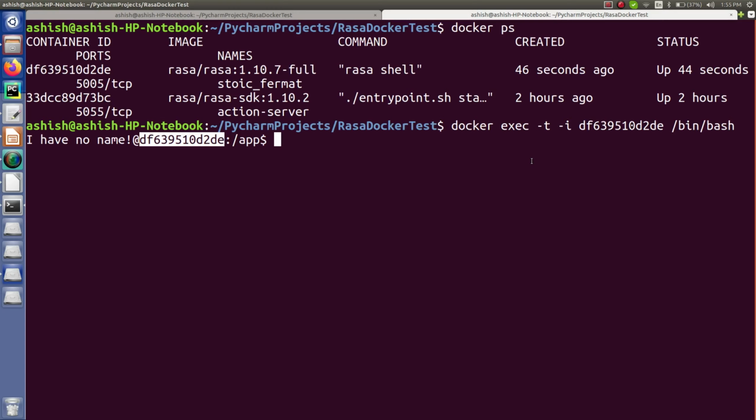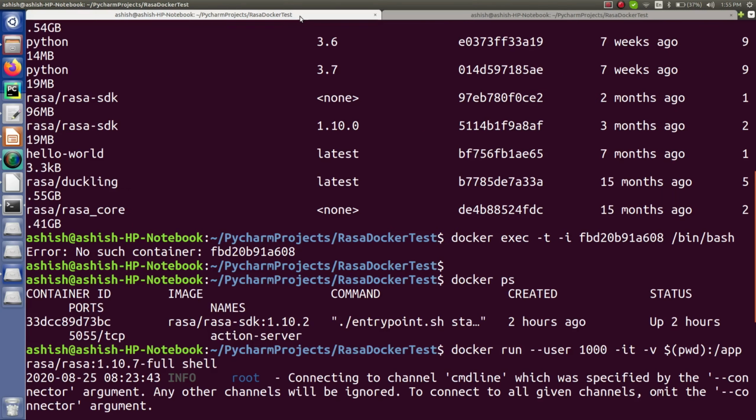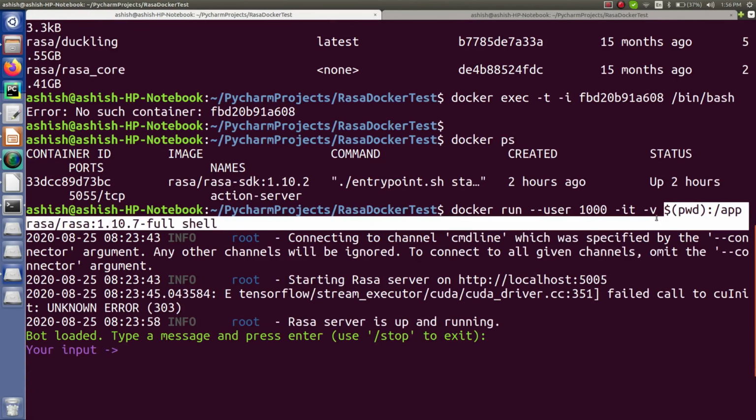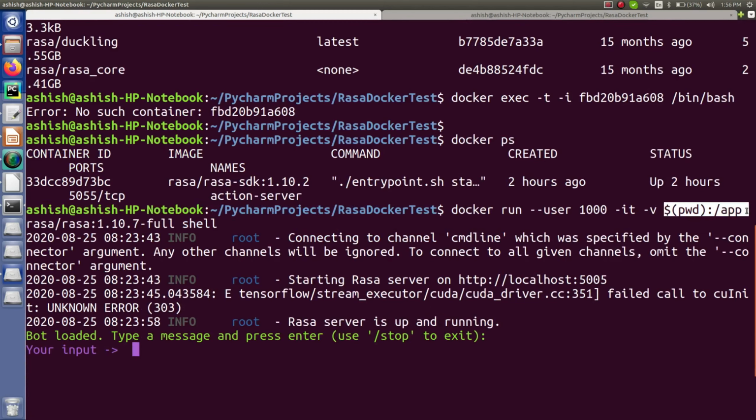So let me just check what are the contents available on this particular directory, right? Because up to this point, whatever we have specified, we have specified like this. Can you see this? Like this, $pwd:/app. So this /app means onto the Docker container inside this app directory, you will be having all your contents related to the project which you are creating, right? So this is what we are doing.